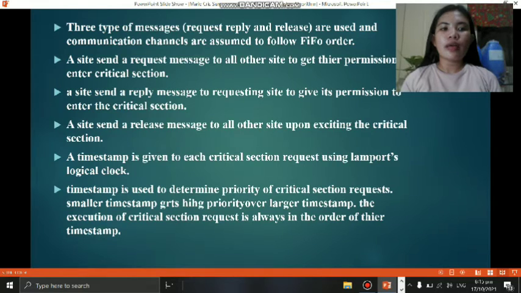A timestamp is given to each critical section request using Lamport's logical clock. The timestamp is used to determine the priority of critical section requests. A smaller timestamp gets higher priority over a larger timestamp. The execution of critical section requests is always in the order of their timestamps.